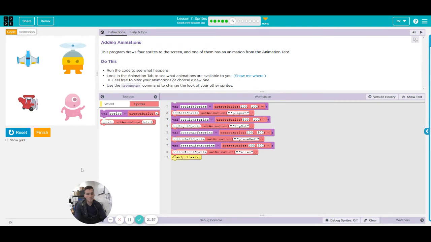So now when I'm done with mine, I shouldn't have any yellow triangles. My spelling should be correct. And what I like the most is that we've kept them together. We kept this variable and the animation that we're setting it to right next to each other on each one.